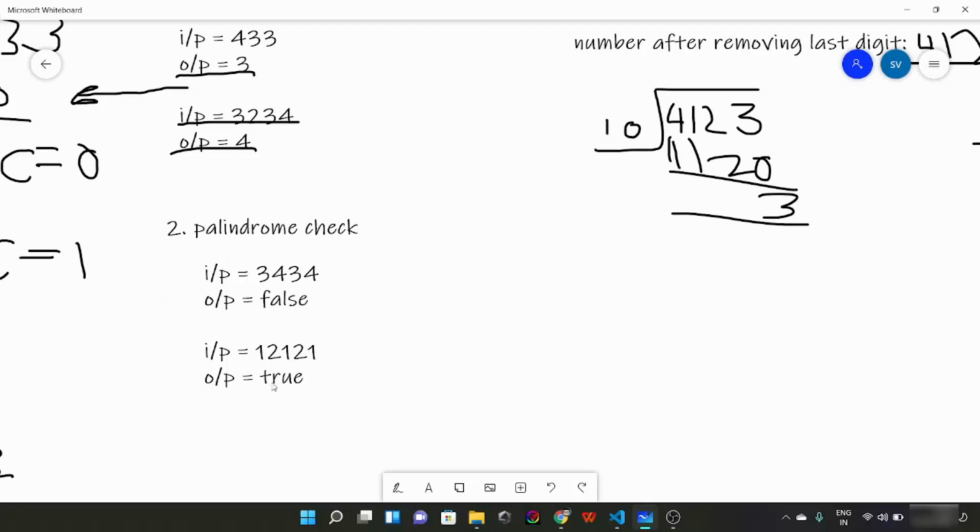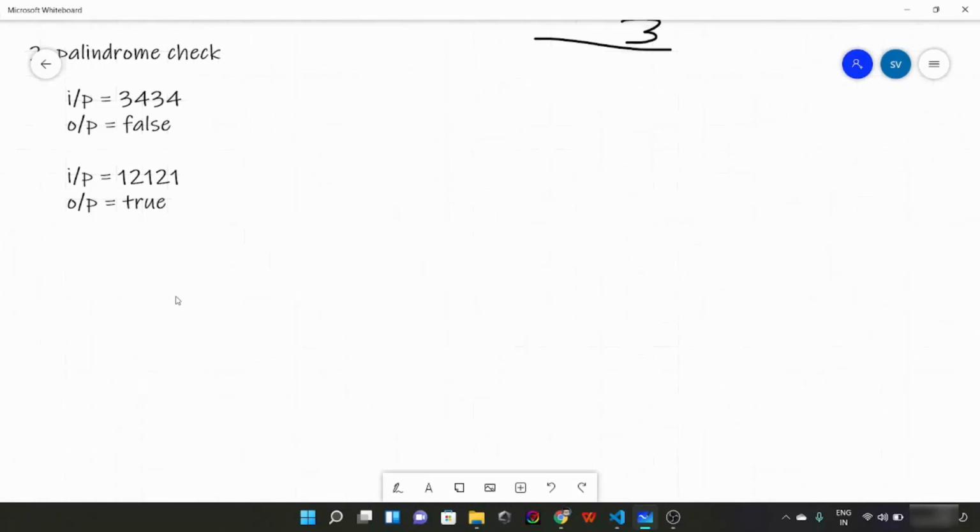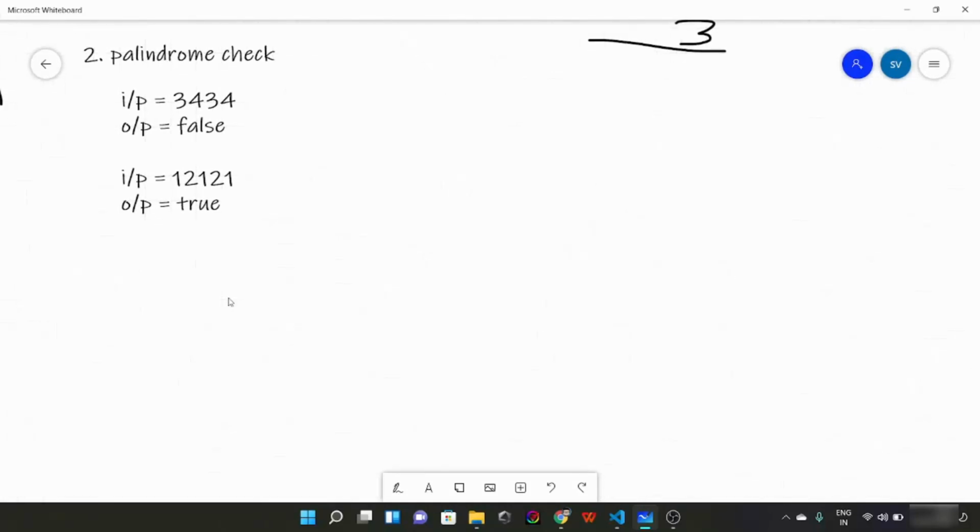Alright. Now let's go to another example here. The example is 12121. If I read it from left to right, it is going to be 12121. And if I read it from right to left, it is going to be 12121. Hence 12121 and 12121 are equal. Hence the output is going to be true. Right. Now again, pause for 2 minutes and think about the solution here.